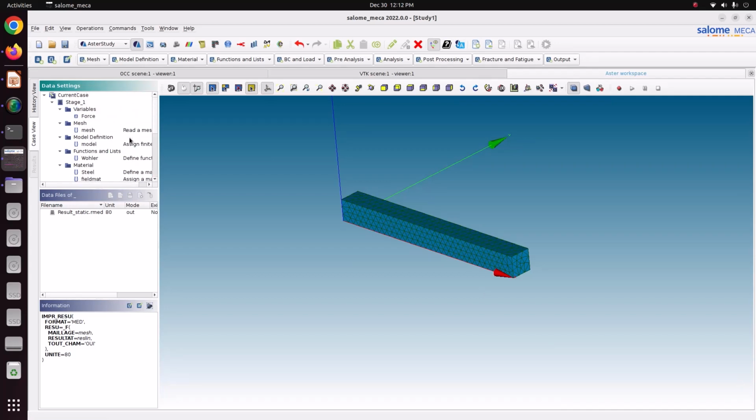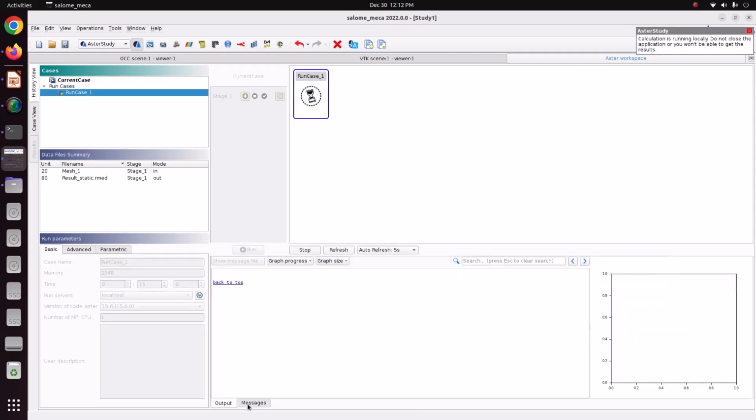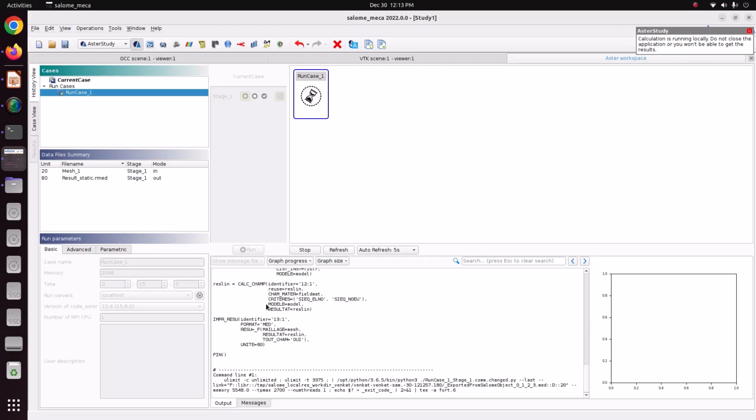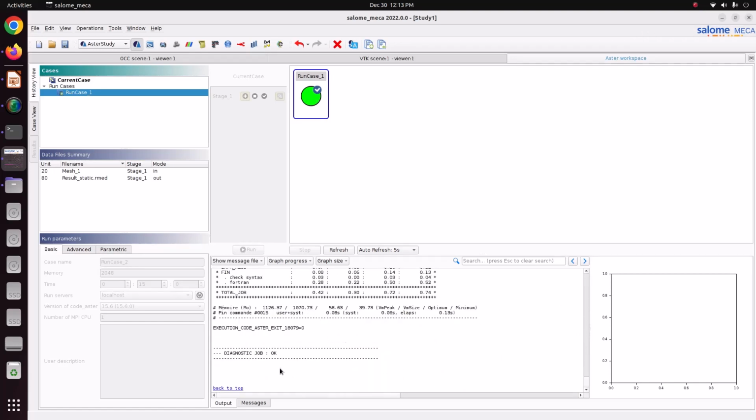Now we'll solve this case, then we'll calculate life cycle from this static analysis result. So I'm just saving this file. Now we'll solve this case. I'm just making it 5 seconds. Run the current case, just run it. If any error comes, it will show in the message window here. Then we'll modify it. Now it started reading the command file. Now it is solved without any error. Here you can see diagnostic job is OK.